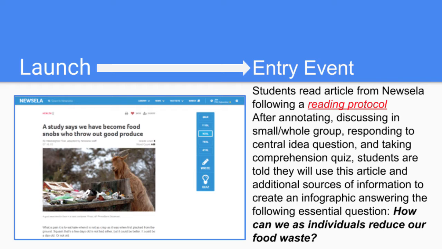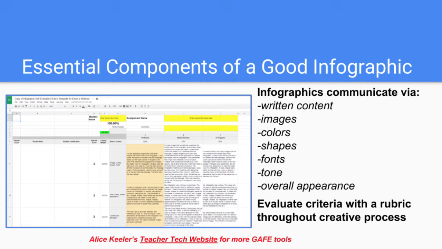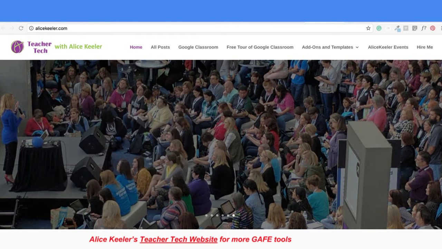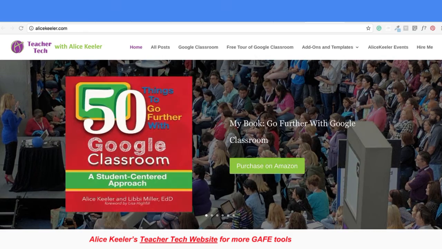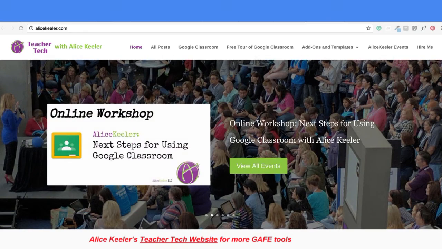Absolutely. It takes a lot of work. And that brings us to the idea of, how do you launch into an infographic? My initial experiment with Easel.ly was to figure out how it works at home before I bring it into my classroom. I started thinking about what are the essential components of a good infographic. Ultimately, students need something to guide them, and a rubric is a great way to do that. I actually have a rubric that I built for infographics using a template from Alice Keeler, whose teacher tech website is a goldmine for anybody using G Suite applications.